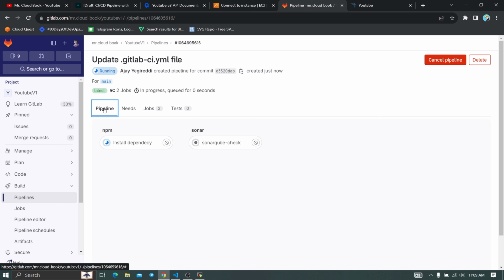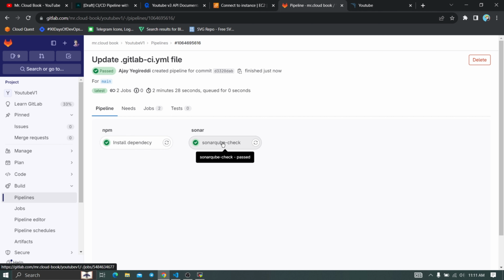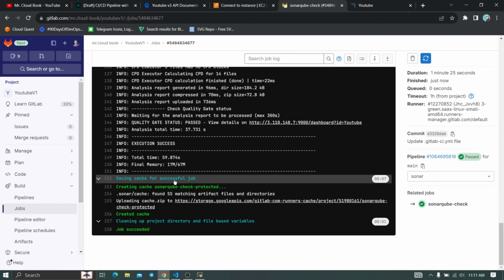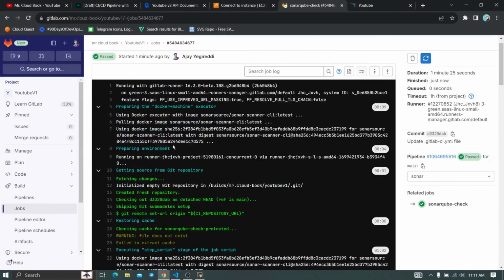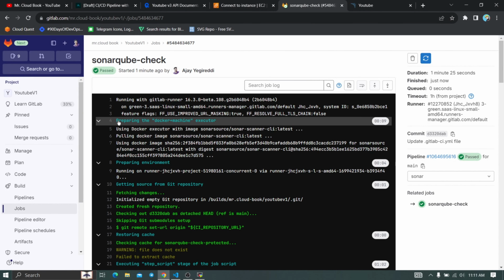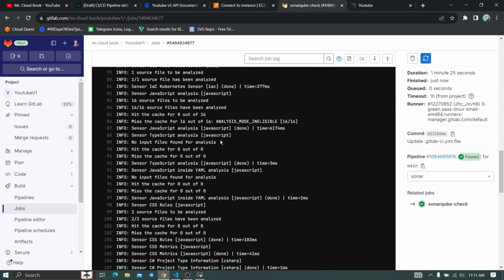And you can directly come to the pipeline also, and you can see install dependencies is completed and Sonar check is also completed. Click on this one, and you can see that execution is succeeded and everything is fine, and it's using the Sonarqube image also. You can see preparing the Docker machines. So we are not using any specific runners for these stages. Everything is provided by GitLab itself. So Sonar and Sonar scanner and everything, pushing the image and pulling the image, everything GitLab takes care of. And you can see that also.